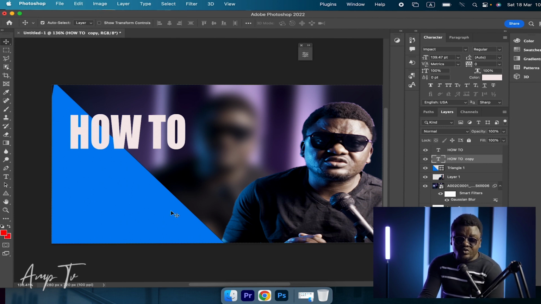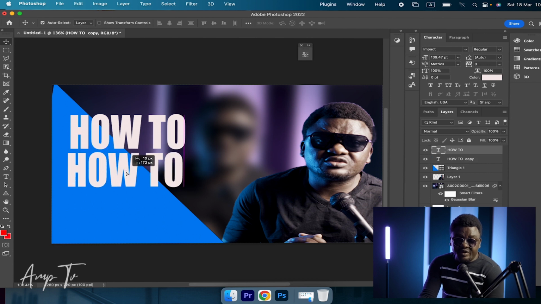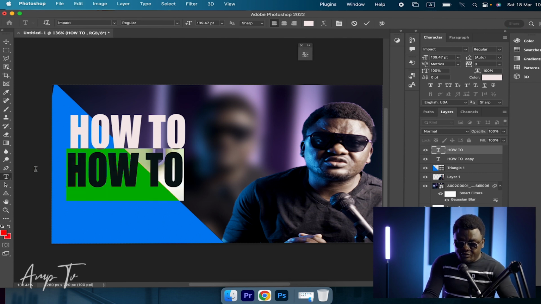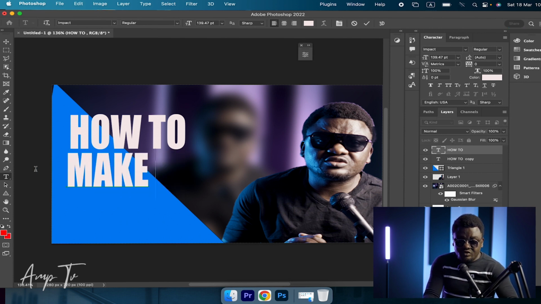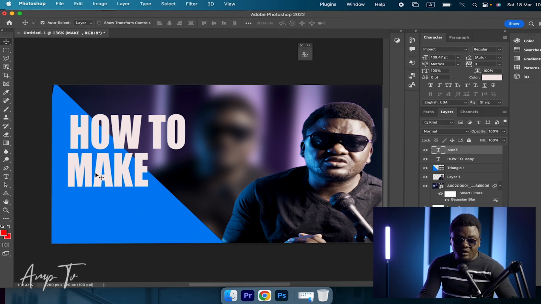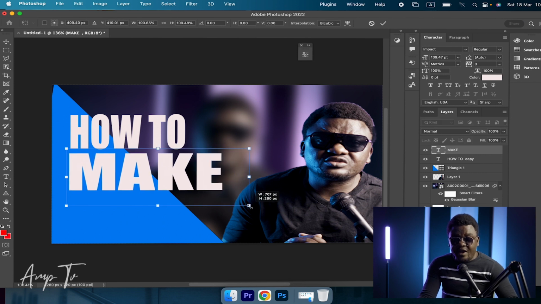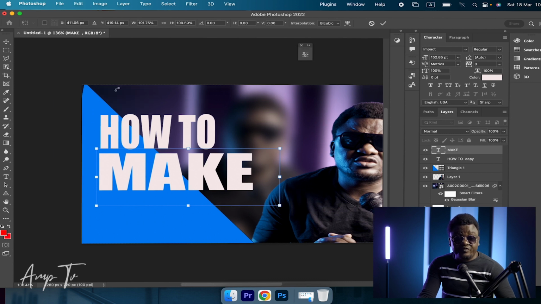Now you can as well take the next layer and bring it down like this, and you change it to how to make YouTube video. You see that I'm going to type make, and I'm trying to resize it to make it bigger. You see how to make YouTube video, guys. Gradually we are getting it.